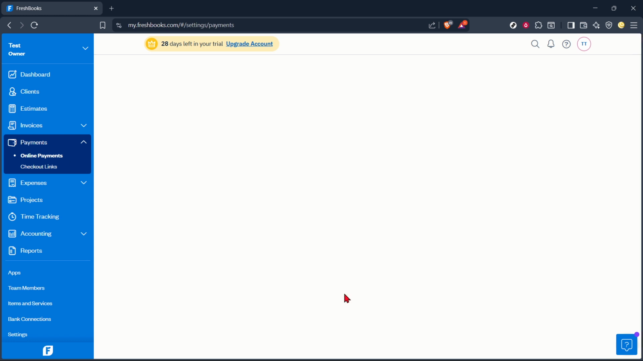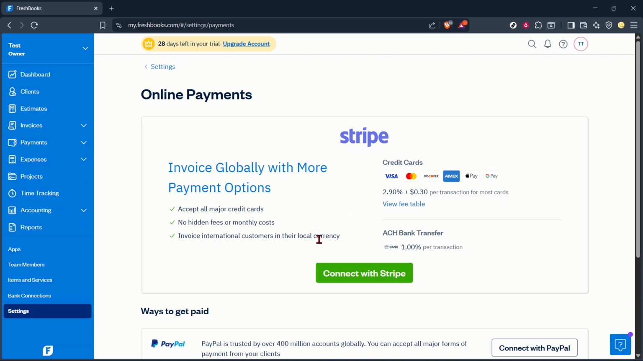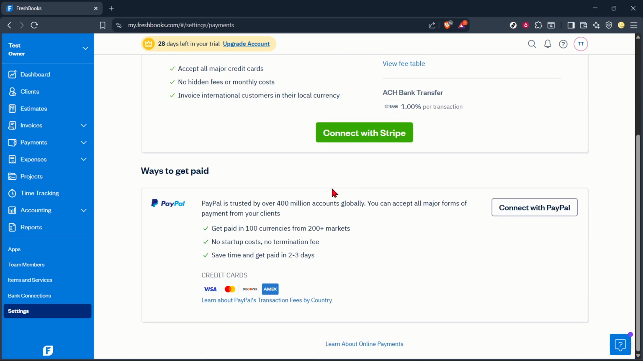This tells FreshBooks you want to accept online payments, which helps you get paid faster and reduces manual follow-up. It also enables automatic tracking so payments can be matched to invoices without extra effort. Next, you'll choose a processor. You can click Connect with Stripe or Connect with PayPal.